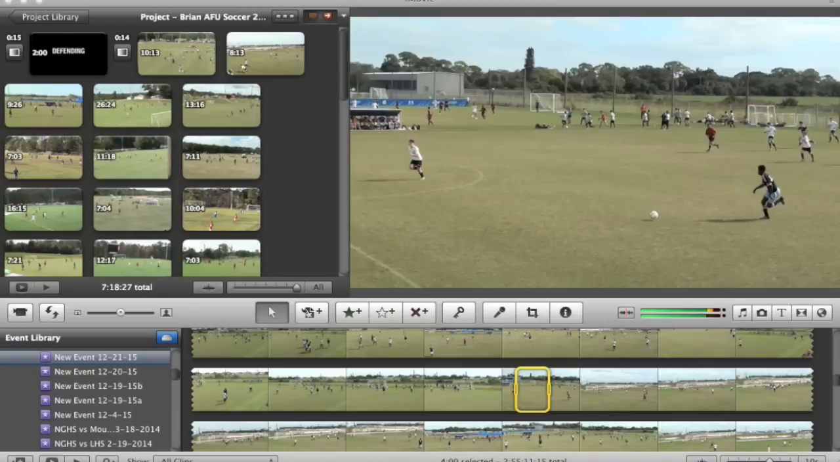So in order to build a highlight video, the first thing you need to do obviously is go through all of your game footage and identify those sections that you want to use in your highlight reel. You'll see here I've got a game from December 21st. I've identified a section that I want to pull into my project, and as you'll see in just a second, this project is a highlight video for a defender.